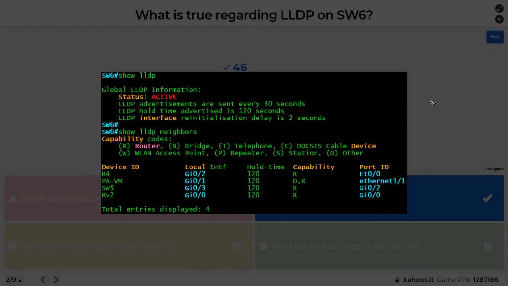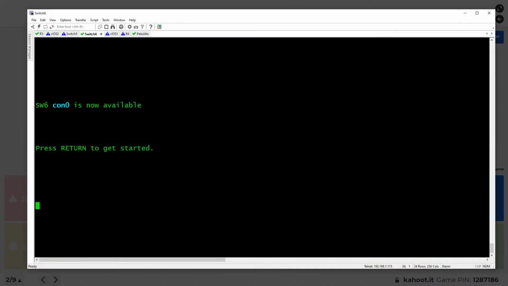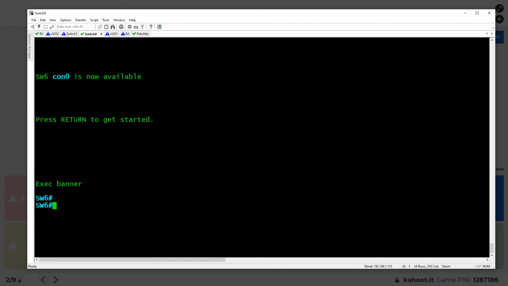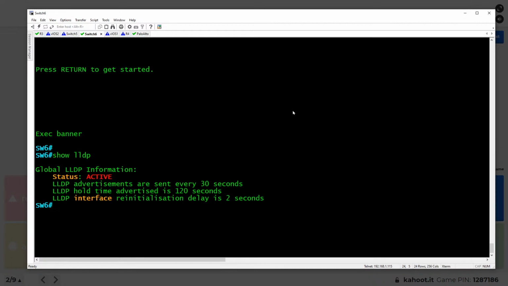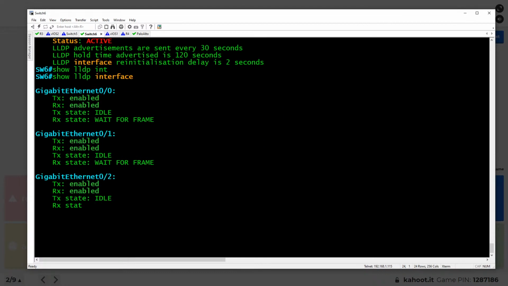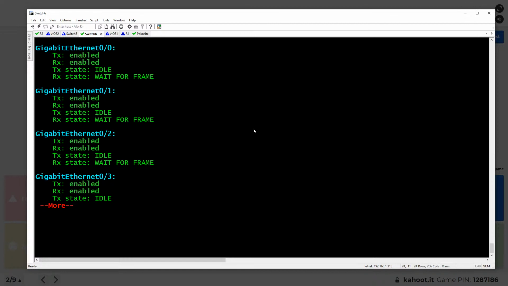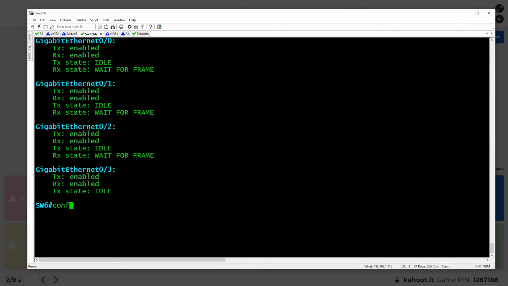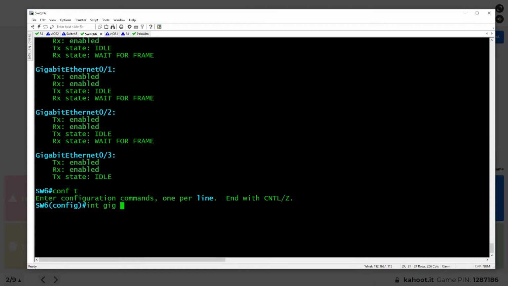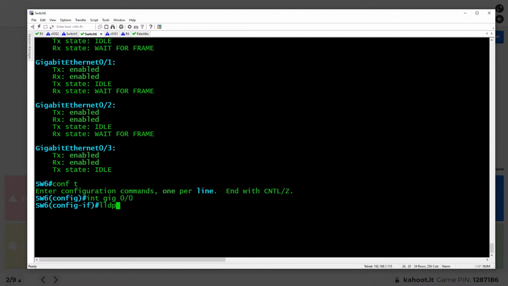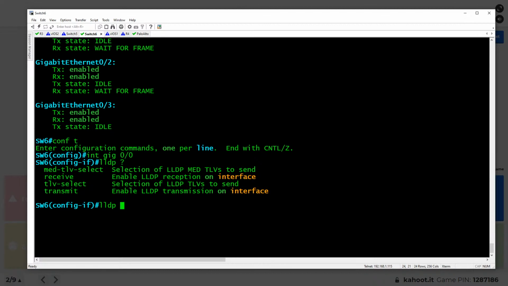But you know what? Let's do this real quick. Let me see if I have an interface that can help us with this. I happen to have an interface, and I'm not afraid to use it. All right, so this is show LLDP. All right, so it's 2 seconds there. So let's go to show LLDP interface. All right, so it's enabled on, let's go to 00. And let's do LLDP, a question mark for context-sensitive help.